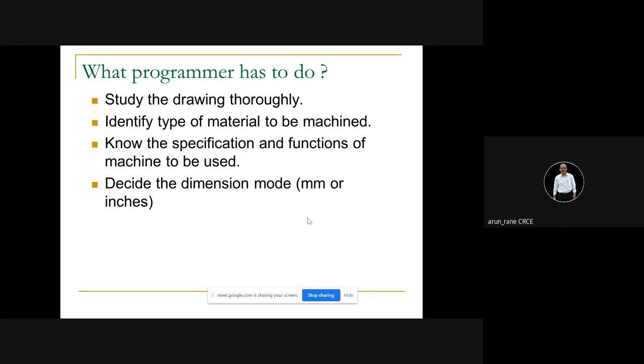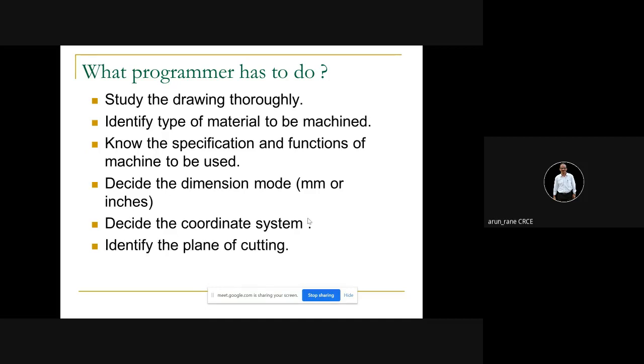Nowadays, I will say not 99%, but 100% of the dimensions are in millimeter worldwide. Nobody uses inches now. Then selection of the coordinate system, how you are going to decide upon your program zero point. Then the plane of cutting, whether you are going to cut in the XY plane. If it is a vertical milling machine, then obviously you are going to cut in the XY plane. If it is a horizontal milling machine, then it becomes your XZ plane. So that has to be specified. G17 is for the XY plane, G18 is for the XZ plane, and G19 is for the YZ plane. So that selection has to be done.